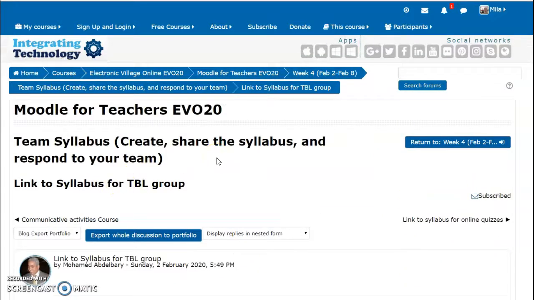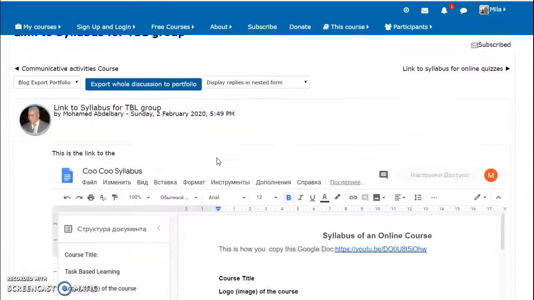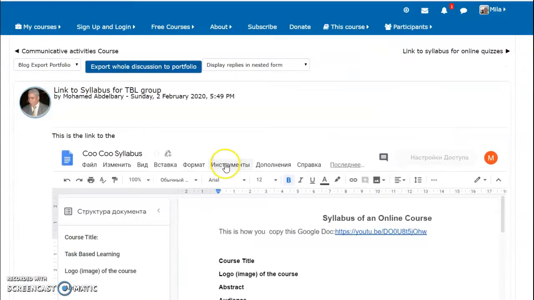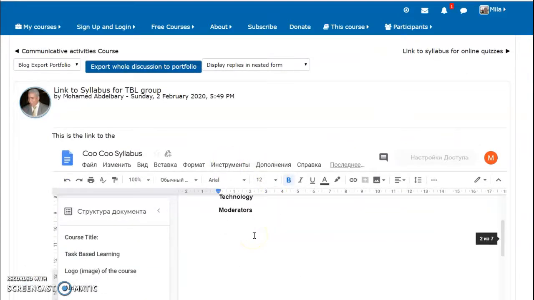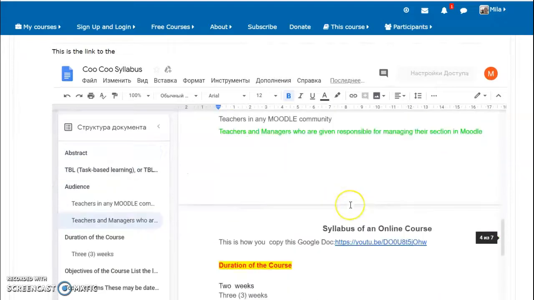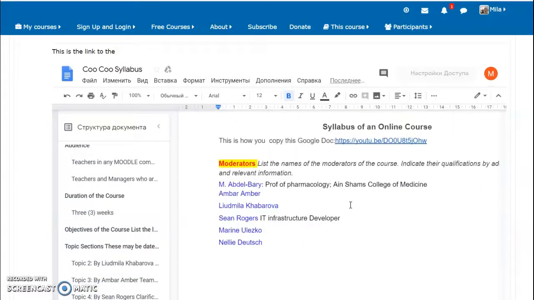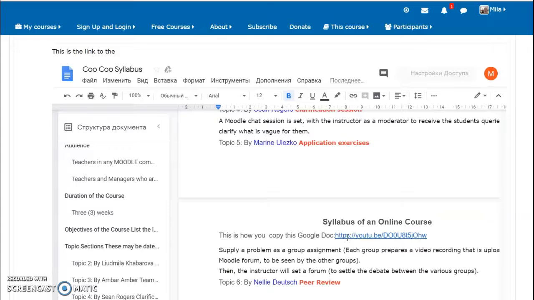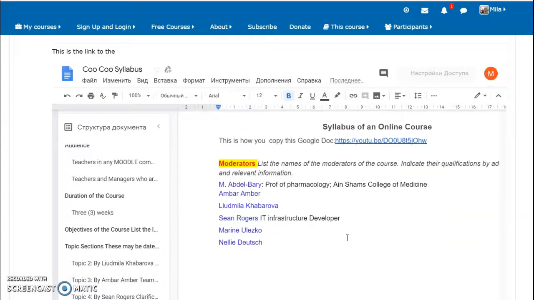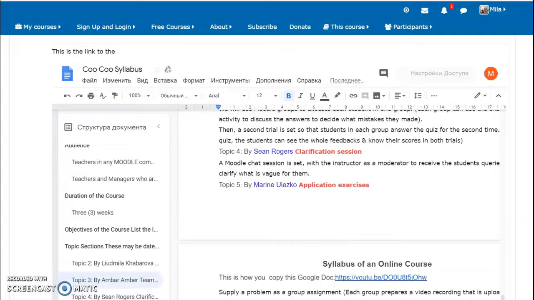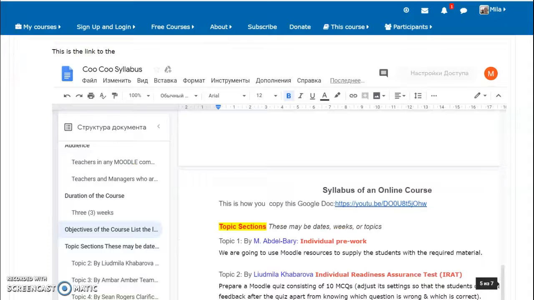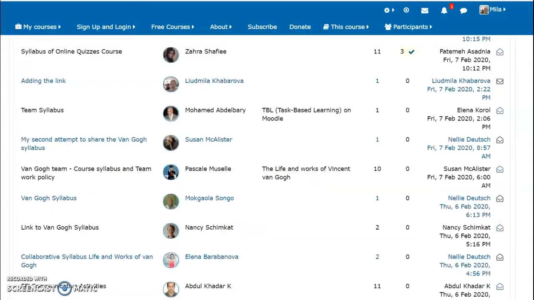I'm a member of the task-based learning team. Again, Mohammed was the first, so he offered his team syllabus. We agreed upon that, and we could just change it if we were not satisfied, but I think everybody was okay with that. Okay.